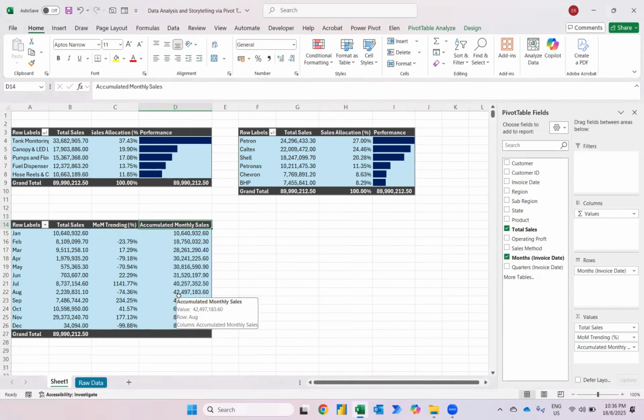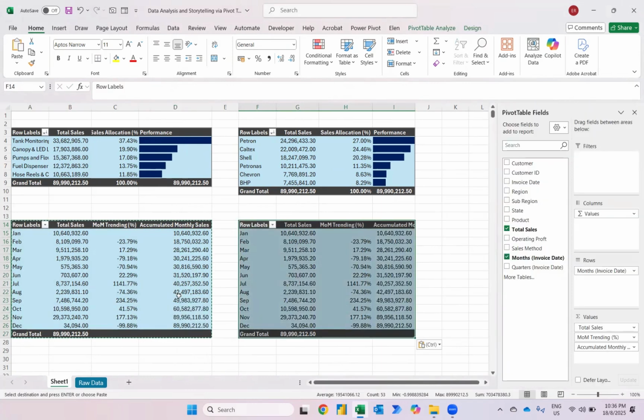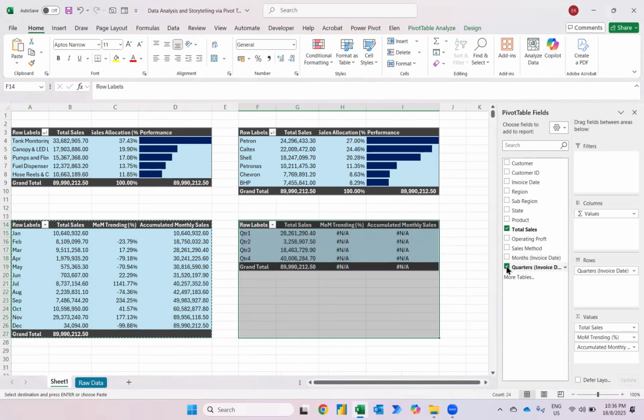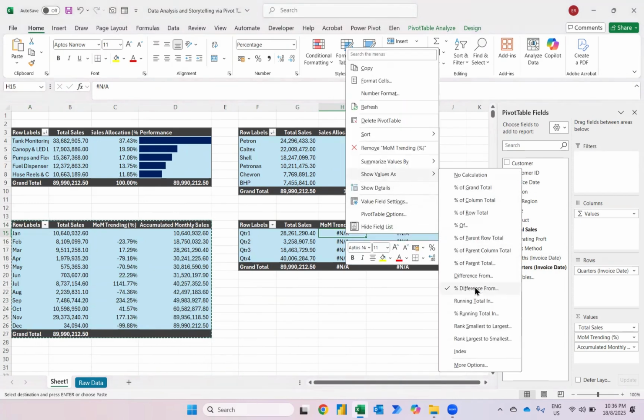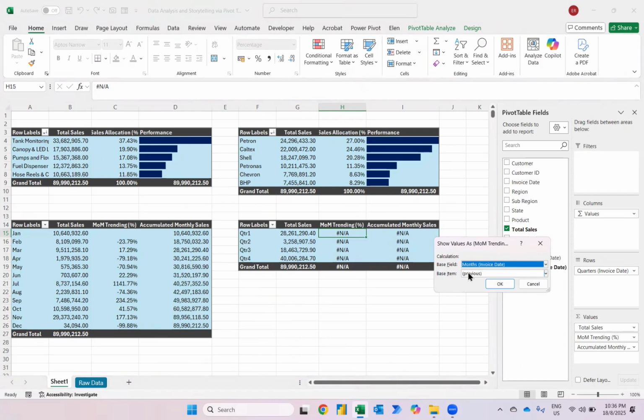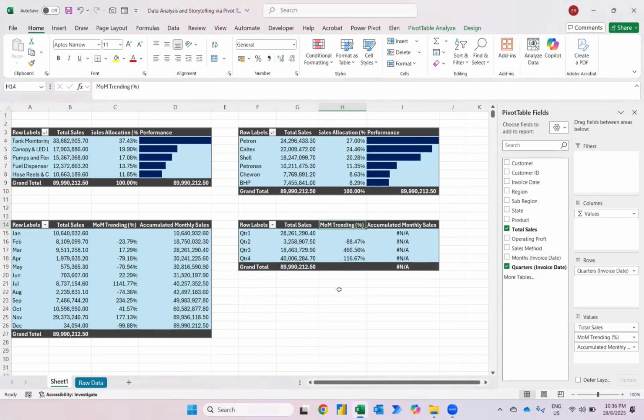I want to do the same thing for quarter as well so that my manager can understand the data. I'm going to paste it over here. This one I want to unselect the months and select the quarter. Of course we will have an error because this is based on monthly. So right click, show value as, percentage difference from. Of course it shows previous, but it is based on quarter. And I'm going to press OK.